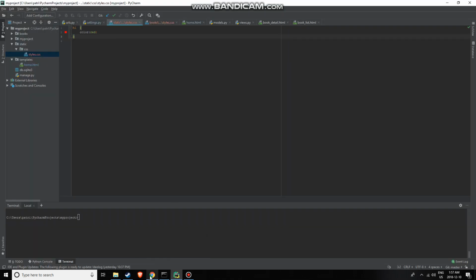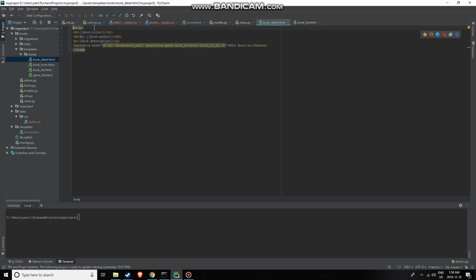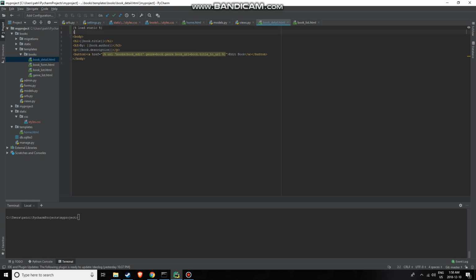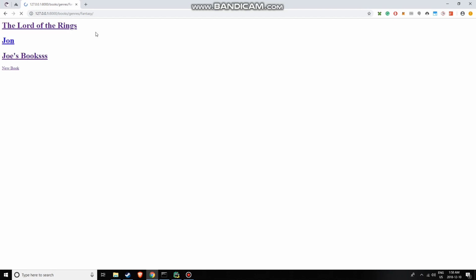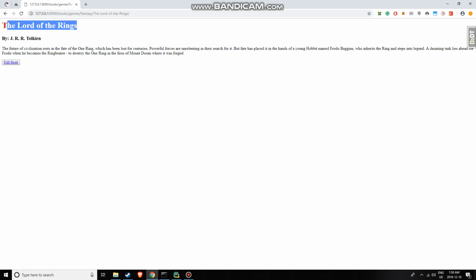And then the only caveat to that is when we are going to our app-specific static folders. So I'll go to my templates, let's say book detail. If I do the same thing, so this is in our book app in the book detail page. If I go to a book, you can see the H1 tag is actually red.